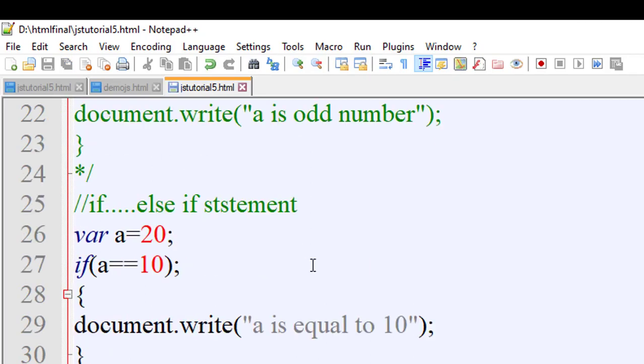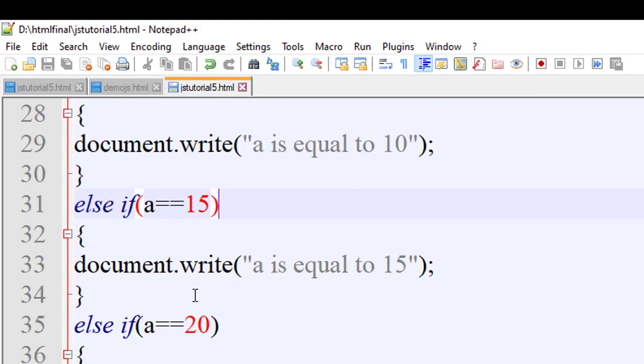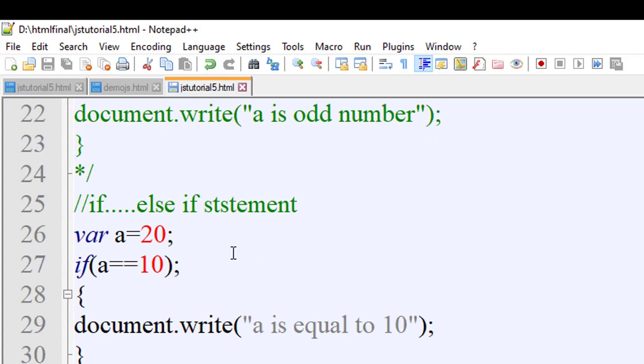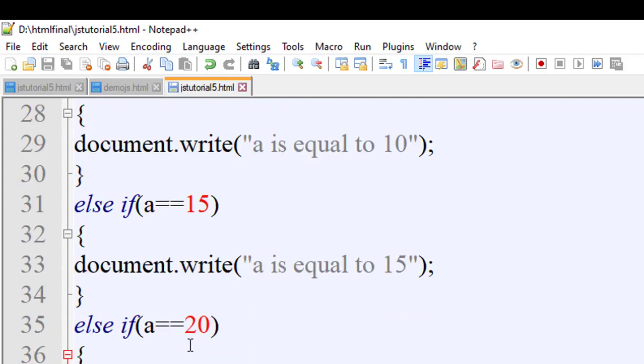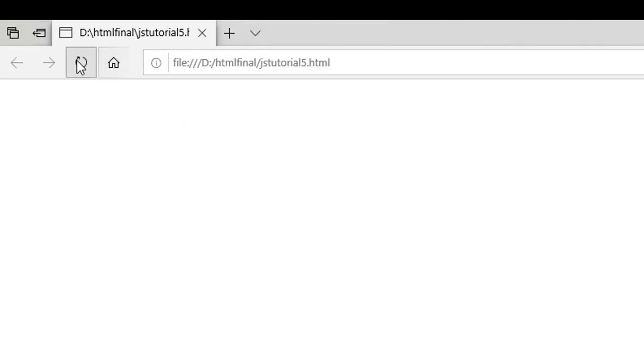Now see, the value of a is 20, so is a equal to 10? No, this will not execute. Is the value of a equal to 15? No, so this will not execute. But the value of a is 20, and we have this statement, a equal to 20. Yes, so this statement will be displayed. It will ignore the other statements and execute only this one. Just save this program and run it.